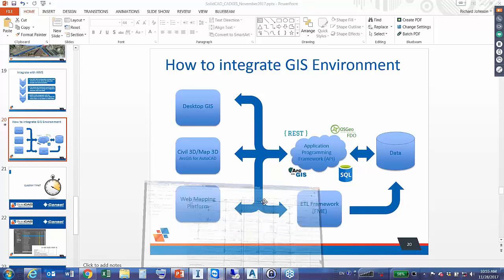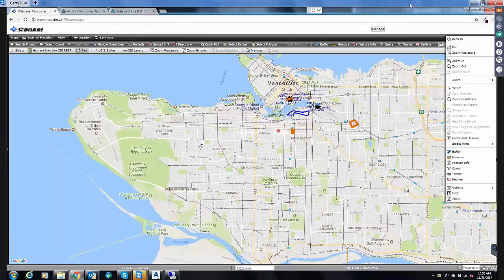Right. So the real power here is that when you're integrating with the Esri environment, all of those web feature services that ArcGIS for Server can produce are built on top of a very well structured framework called the RESTful API, and so they're easy to access through a number of different development environments.